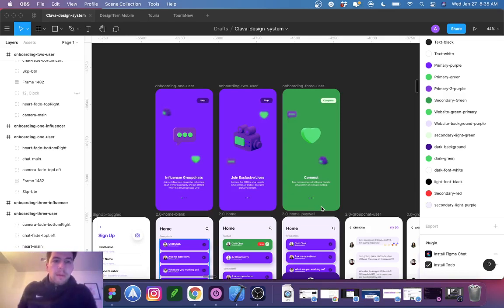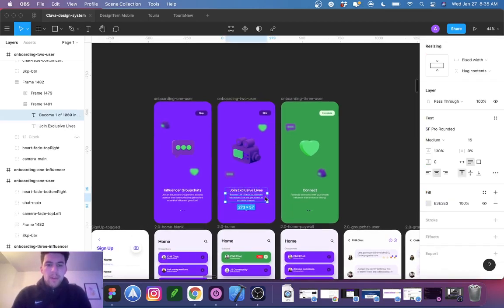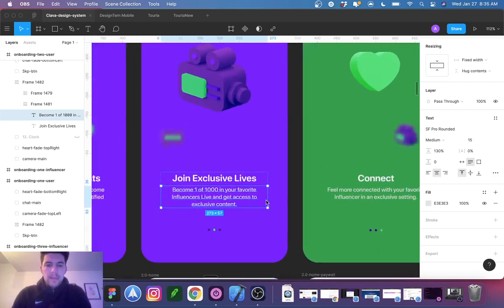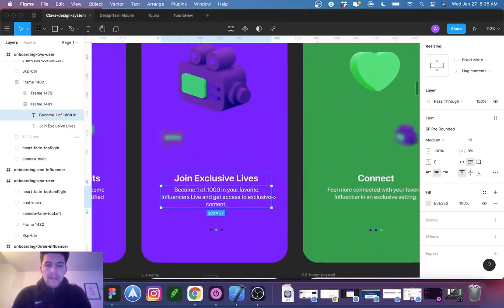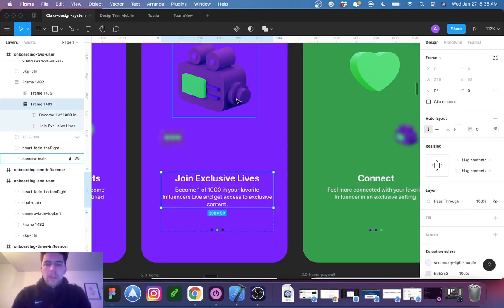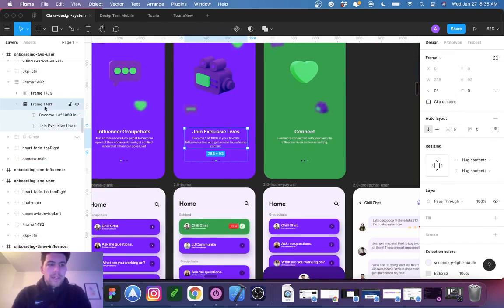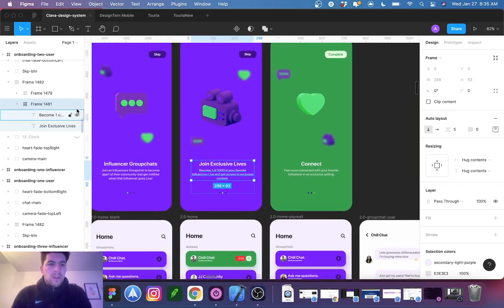Except that we're not going to replicate. Actually, I guess you could say we're replicating Dribbble designs because I uploaded these, but essentially, we're going to replicate the onboarding screens that I've created for my startup. My startup's name is Clava. We are getting ready to launch here very soon.